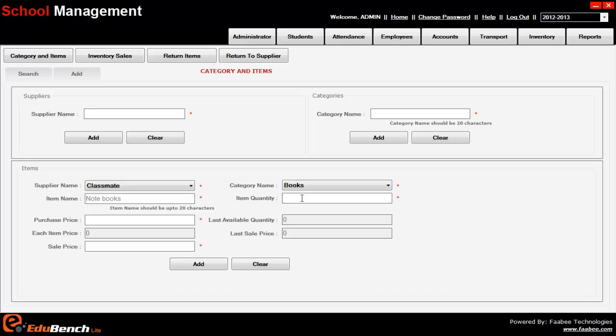I'll be mentioning the quantity of items, suppose 200 for an example. The total price I'll be spending on this, for example, I'll be spending 10,000, or suppose I'll be spending 7,000 for an example. So each book I'll be getting for 35 rupees. I'll be selling it for 40 rupees.